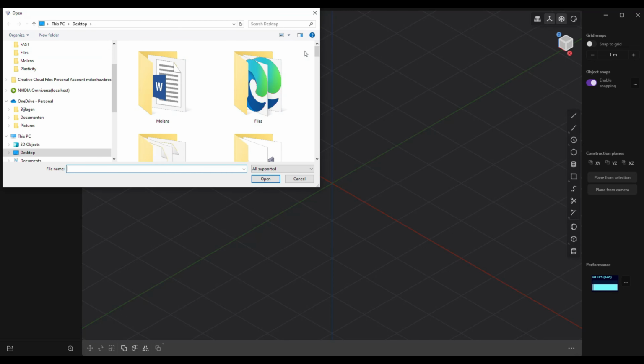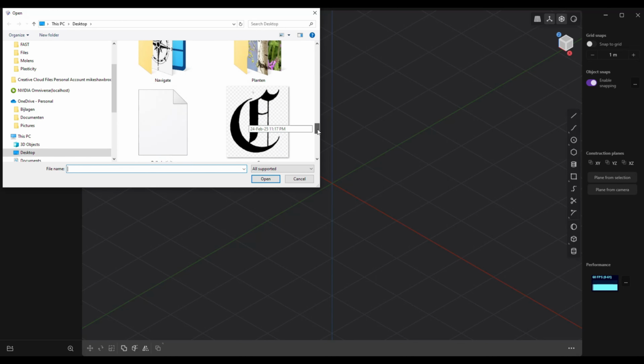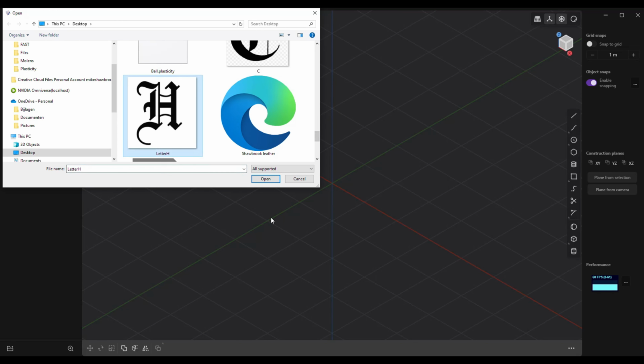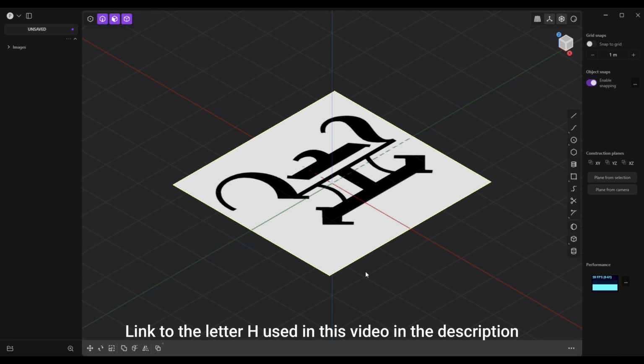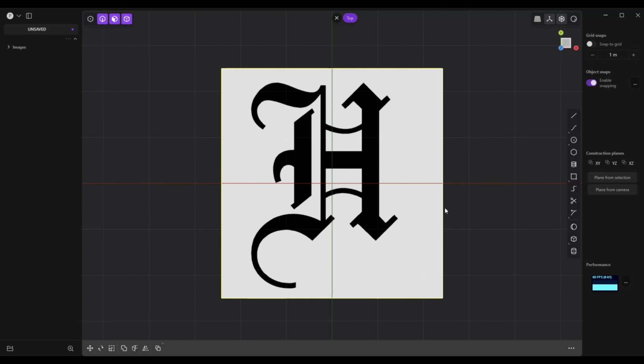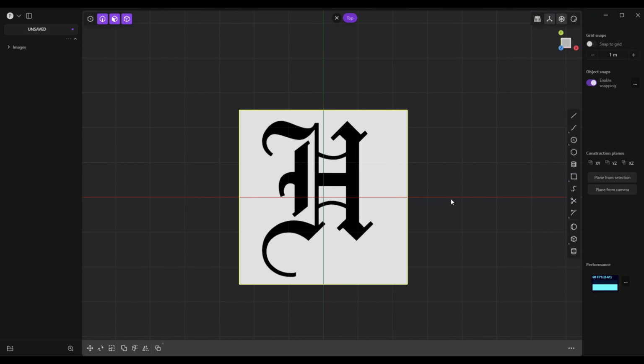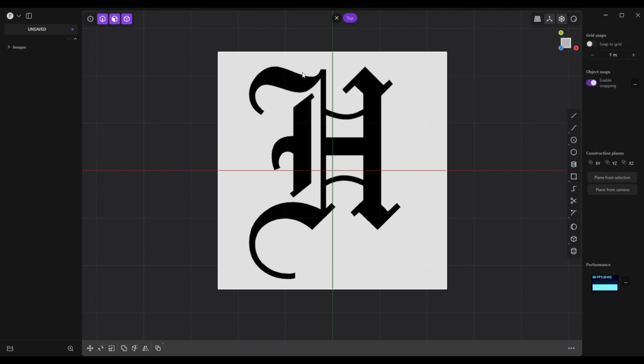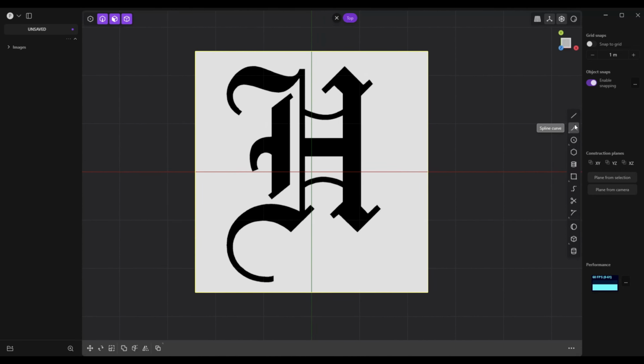I'm going to jump to my desktop, and I've been playing with this, but I kind of love this letter here. I think it's pretty cool. We got that loaded. Then we're going to jump to our top view, and what we're going to do is work with curves. So we have a number of curved curves and a number of straight lines.